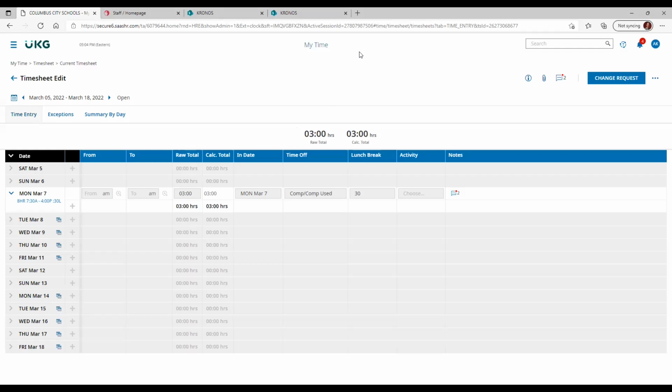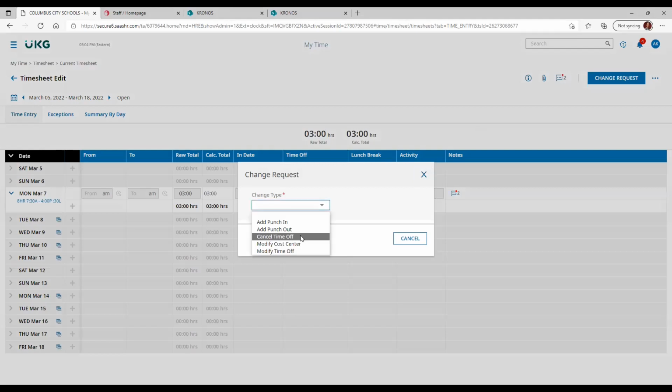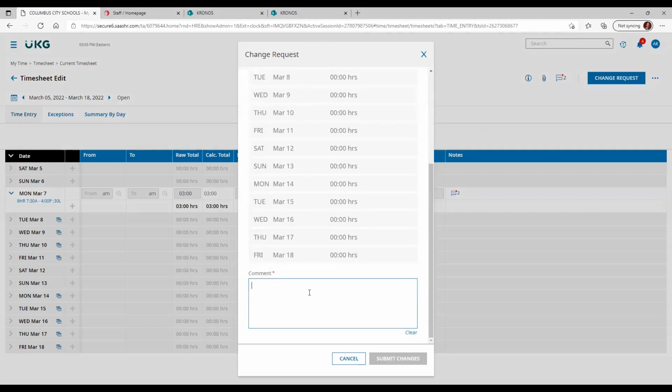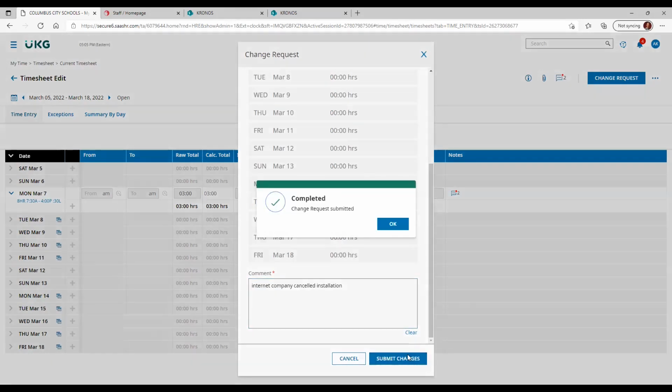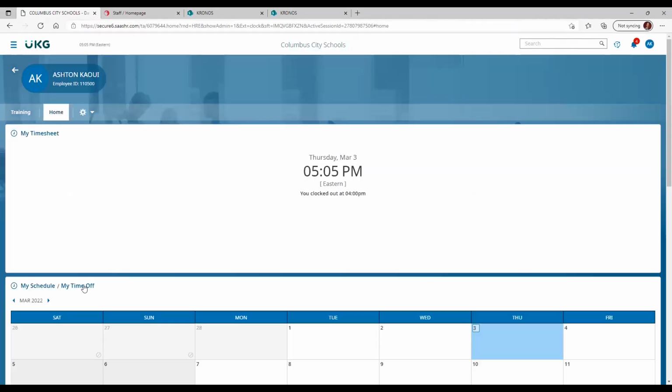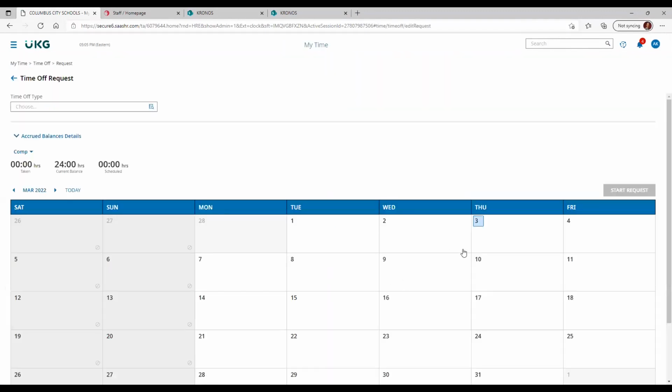Now, if you'd like to cancel the time off request, simply go to change request. Under change type, click cancel time off, expand all, select the box. It does require a comment in this case. And click submit changes. Once again, looking at the timesheet after the approval has been made, we see that the time off request has been deleted. Also, we go to the time off calendar. We see that there's no entry for the 7th, so it has been successfully deleted.